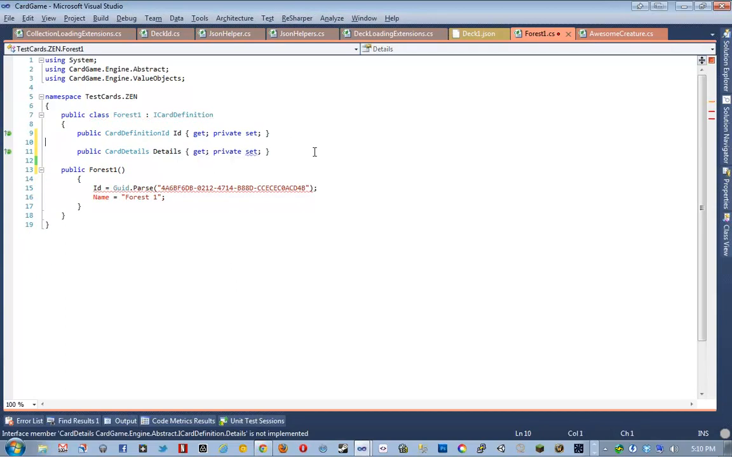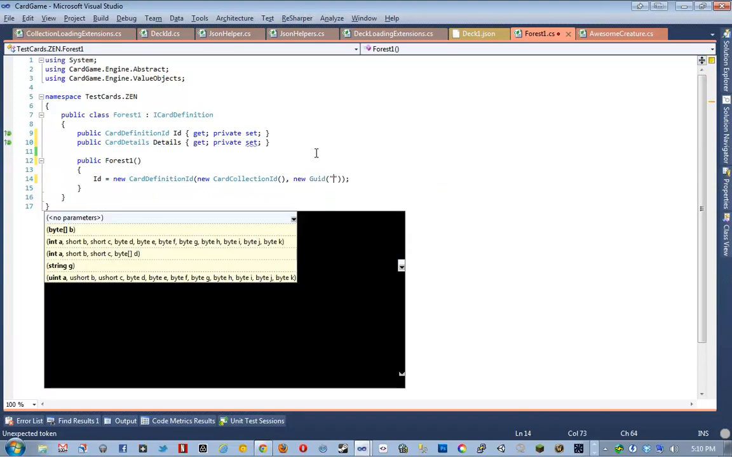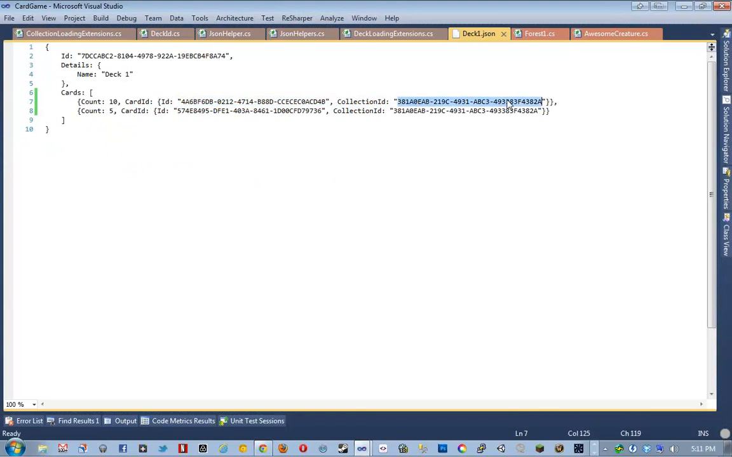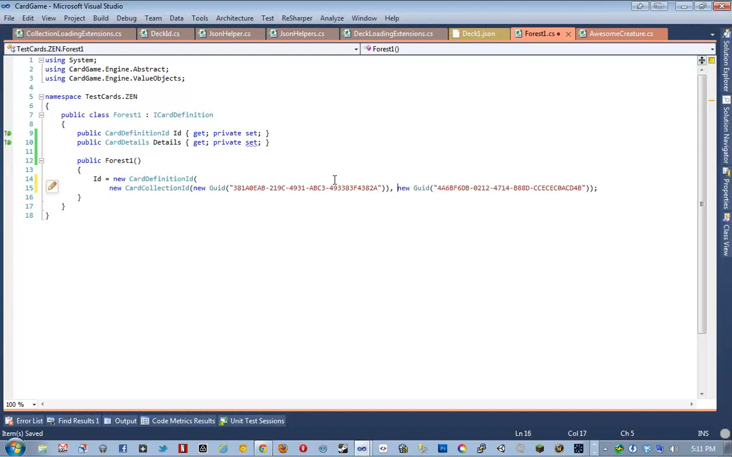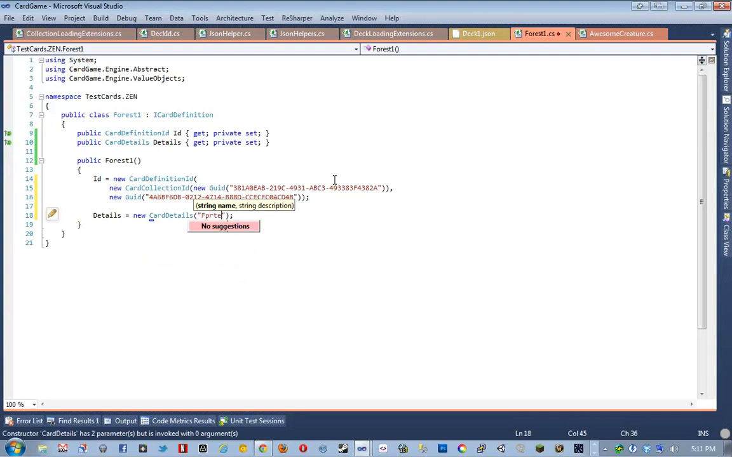I need to preserve this. ID is now a new one of these with a new card. New GUID, pass it that. And then the card collection ID is going to be... That was from deck 1. I only have one collection ID generated right now, so it's always going to be the same. Then we instantiate our details, and our name is going to be Forest, and our description is going to be Boo.